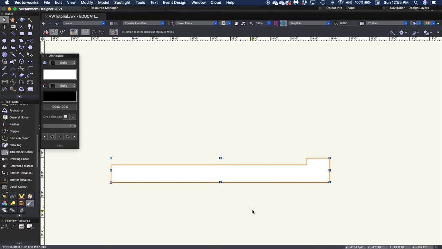Okay, so we need to affect the line weight on this and change a couple of other things. So I'm going to come over to my attributes palette. I'm going to hit the drop down on the line weight, and I'm going to make the line weight of this to be 20. So I'll highlight that, I'll click it, boom, we can see that the thickness of those lines has increased. We're also going to change the fill.